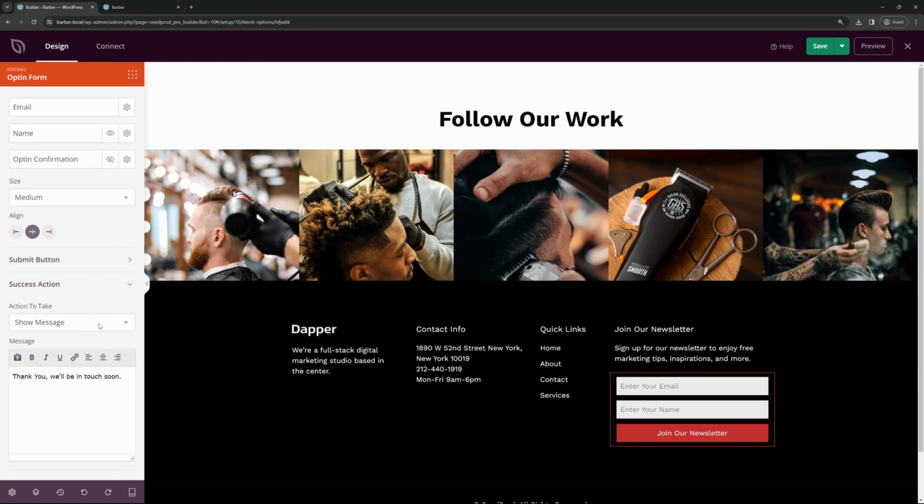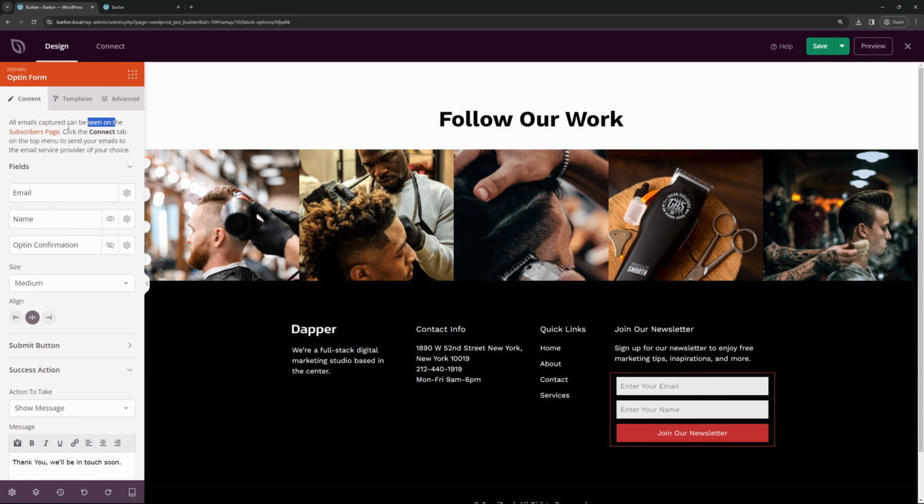So you can show an image on success, or you can redirect if you like. For example, maybe you'll have a thank you page. Maybe you'll have an upgrade or some type of side service that you could offer on a thank you page. Now, these will be seen on the subscribers page, but you can also hit the connect page.